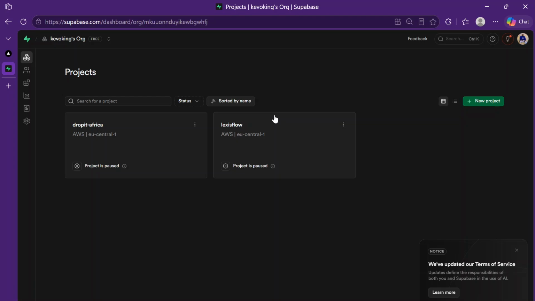Projects that have been inactive for quite long get paused. So you get the connection URL to your database from Supabase and add that to your database application.